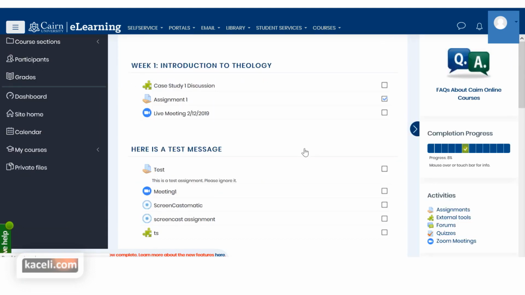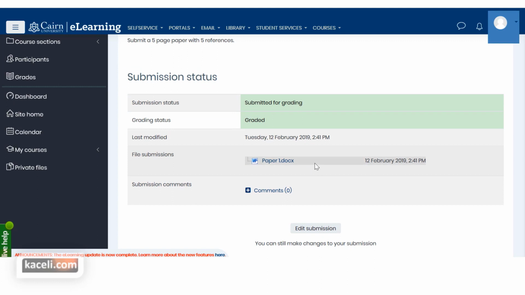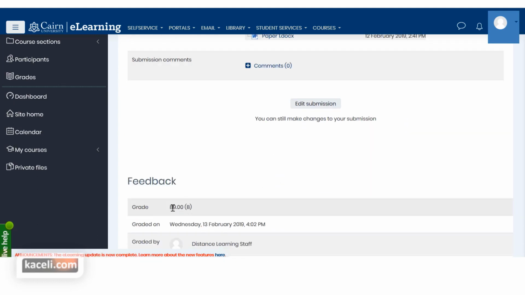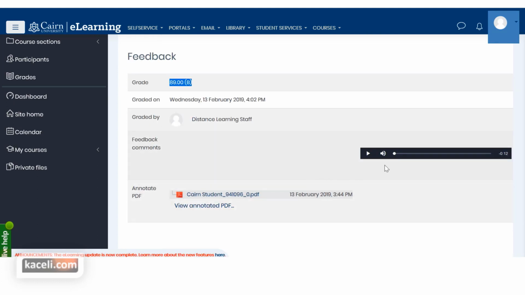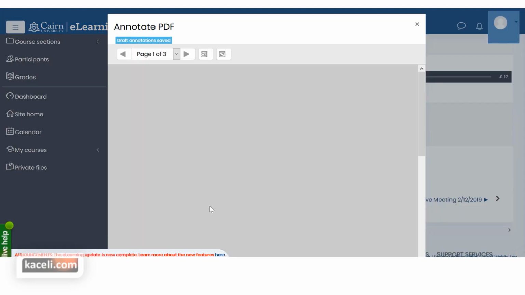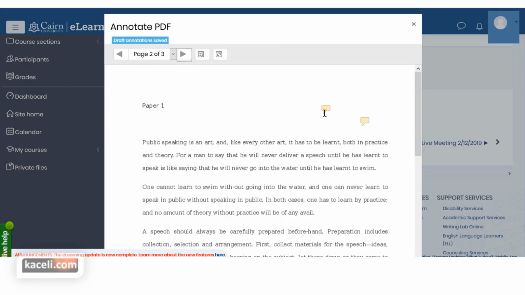Now, if they also go under the course activity and go under that specific assignment, they'll be able to see what they submitted, what grade they got, and also what feedback they got from you, from the instructor. They can also see the annotated PDF as well with your comments on it.